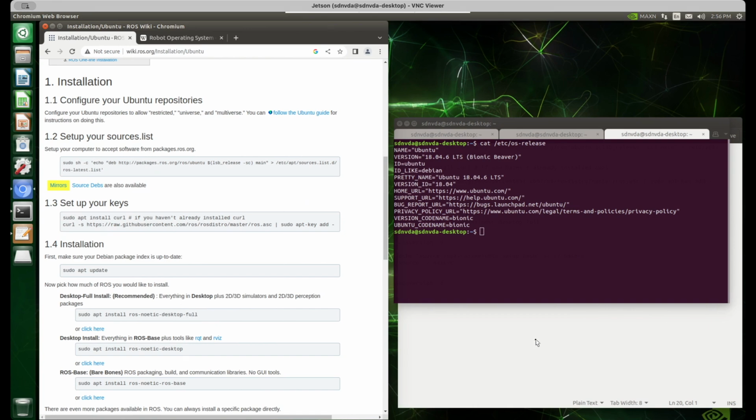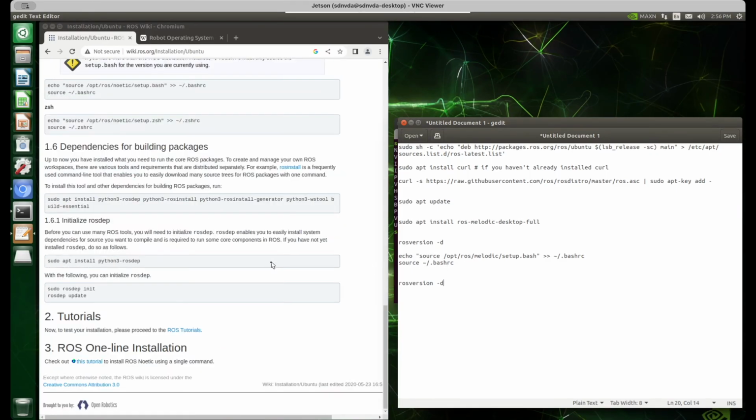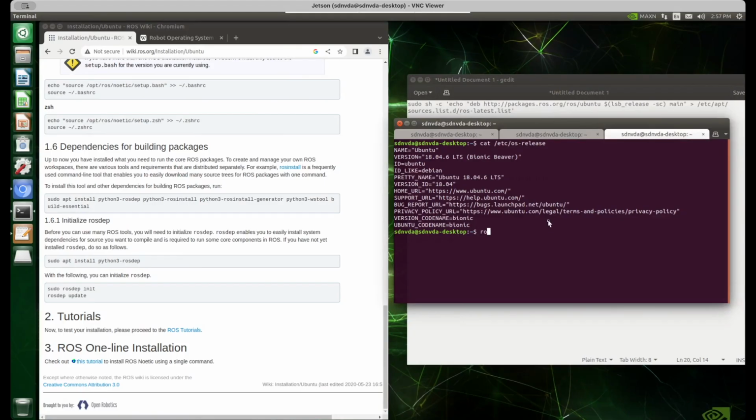I have copied and pasted the same commands one-to-one here. Set up your source list, then you have to do an apt install curl, and then via curl you're going to fetch the ROS key, and then we are going to say sudo apt install ROS Melodic. Once you have installed that, you can always go back and set this in your path, set the path in bashrc, and then you can confirm what ROS version you are installing. To speed up, I have already installed ROS, and that's what I'm going to show you. rosversion -d, and you can see we have Melodic installed.